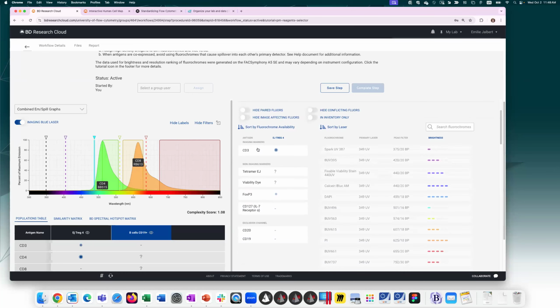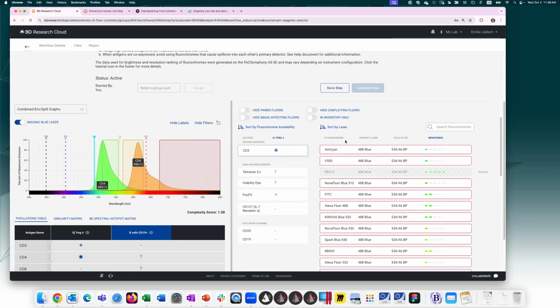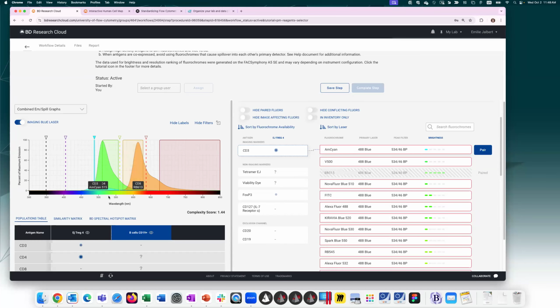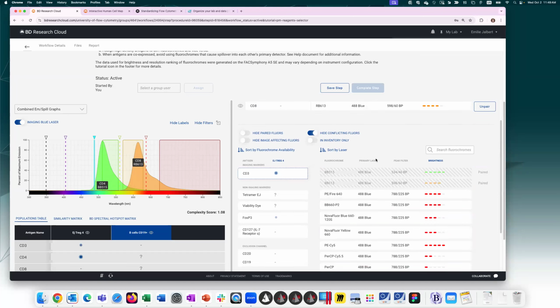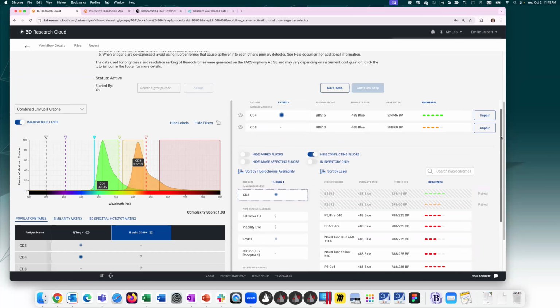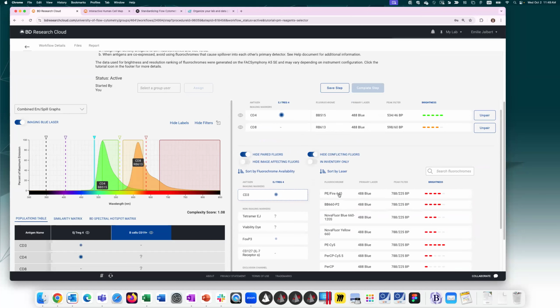And as I'm pairing things, I might see some warnings, right? So these red boxes, if I hover over the box, it'll tell me what that warning is. AmCyan uses the same peak filter as BB515, and they're not recommended to be used together. If I click on it, I can see, oh yes, they're in the same filter. It's not very bright. If I don't want to see fluorochromes that have any warnings, I can remove those. So hide conflicting fluors. And then these are showing me paired, so exact matches to what's above. If I don't want to see those either, I can say hide those. So what I'm left with are just better choices.